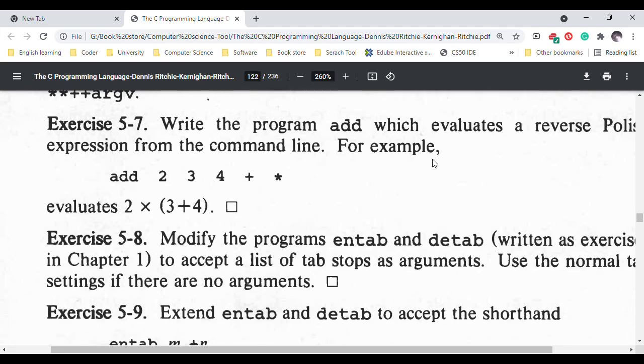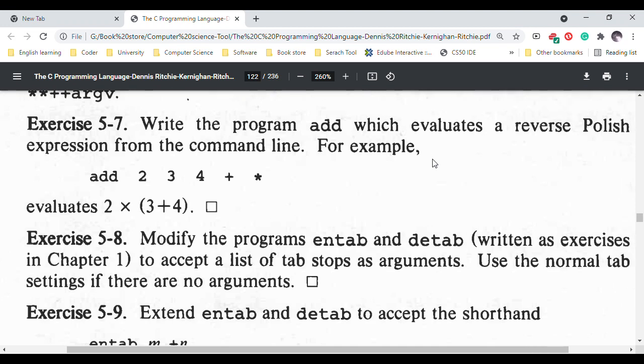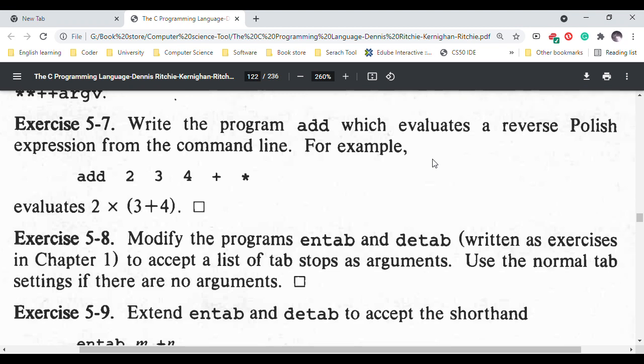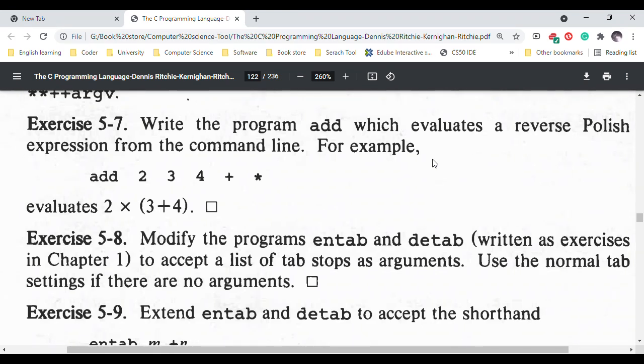Exercise 5-7. Write the program expr, which evaluates a reverse Polish expression from the command line. For example, expr 2 3 4 + * evaluates 2 * (3 + 4).